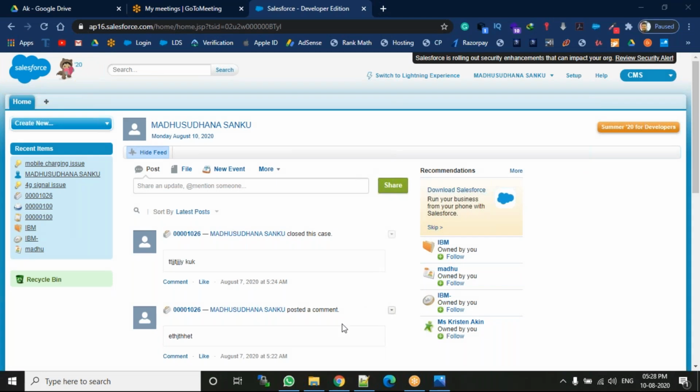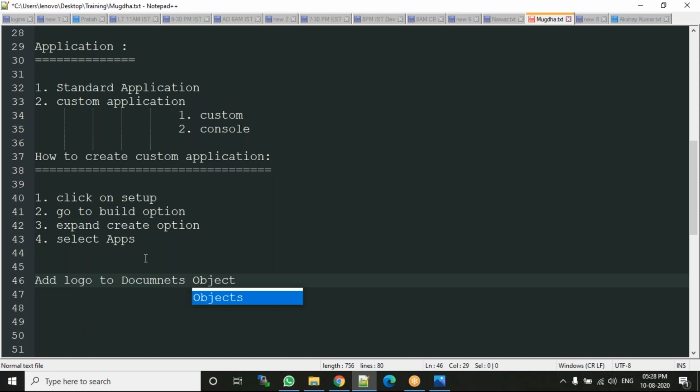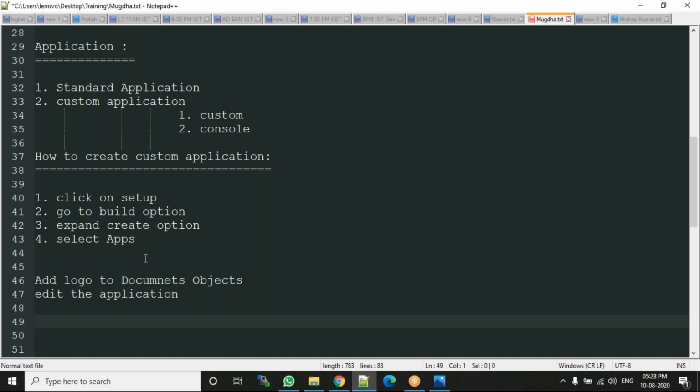So then what we have to do? First we have to add the logo to the documents folder, or the document object simply. What was the first step? First we need to add the logo to my documents, and after that we can edit the application. How to add this logo to my documents?